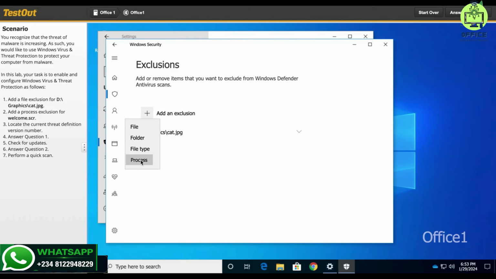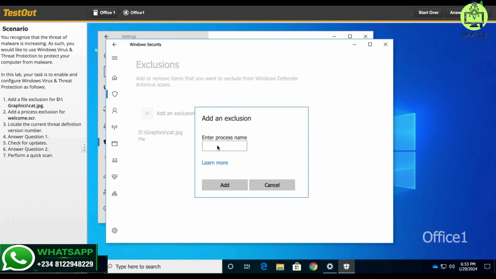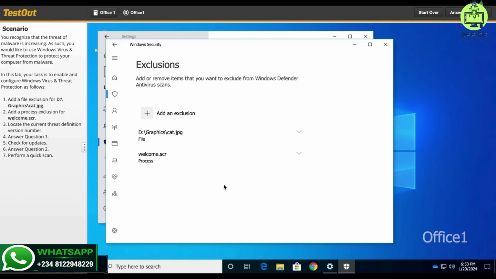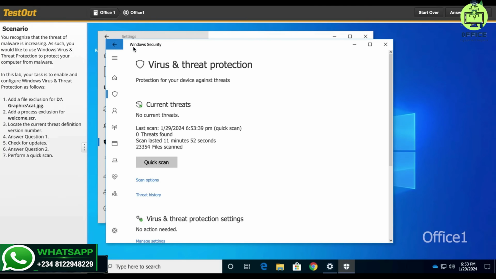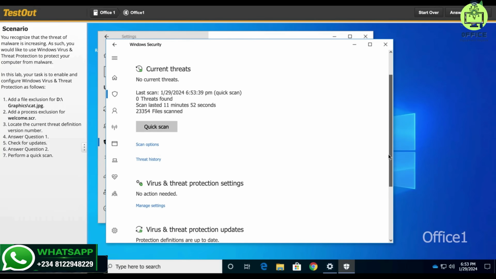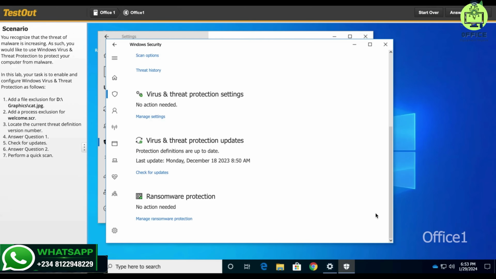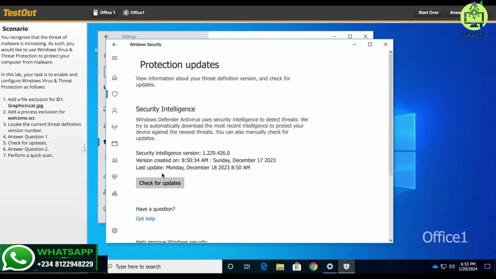We'll go ahead and exclude a process, which is welcome.src. Now the reason for this is so that when the antivirus begins to scan, it's going to exclude all of these files and folders so that it won't take them as a virus, thereby deleting them. So that is the main purpose of exclusion.